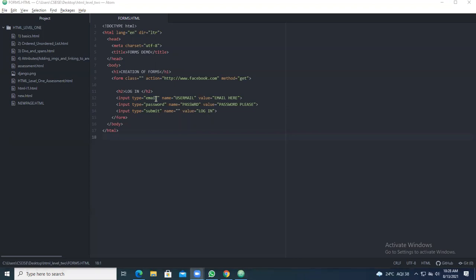Email and password are important, and for the value, the name may be given or may not be given, but you can't see it. If you take email, password, submit, you can give email here, password please, and then you can give login also. Understood this particular thing? You have to create the page and go to some other page.